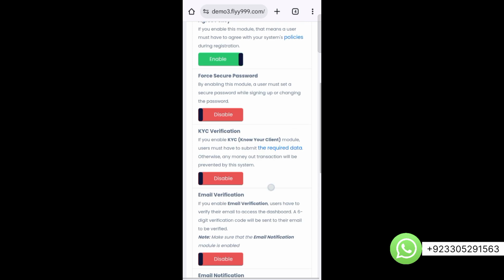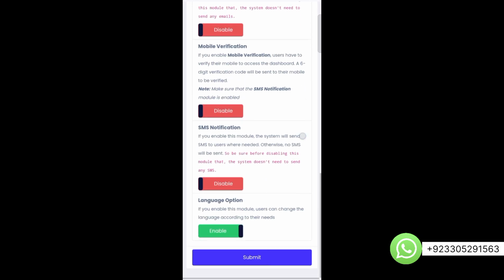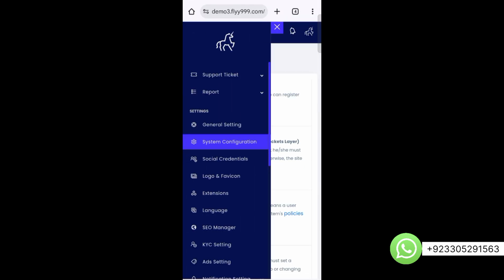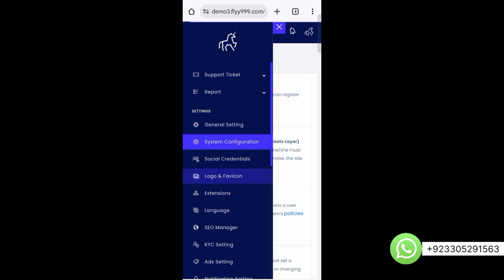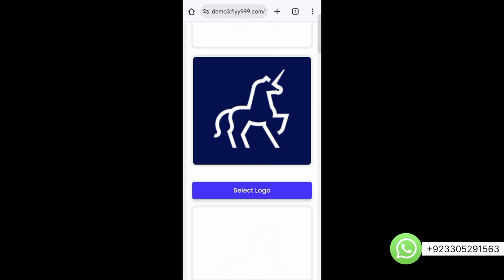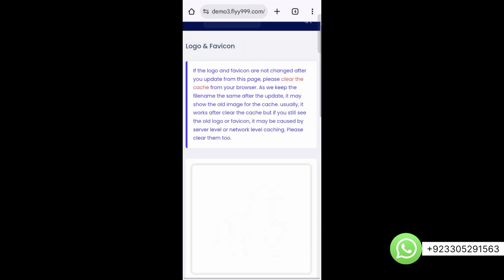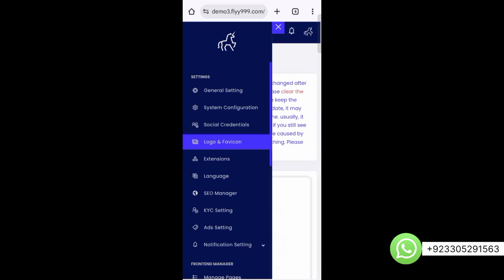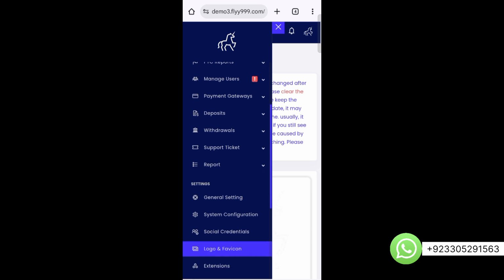Here from system configuration, you can turn on or off email verification, KYCs, verifications, language options, etc. You can turn them on or off from here. From logo and favicon, you can change the logo of website and you can insert your own logo from here. Similarly, you can insert language extension. You can manage the SEO of this website directly from here.